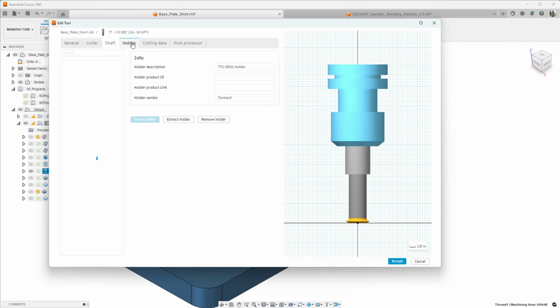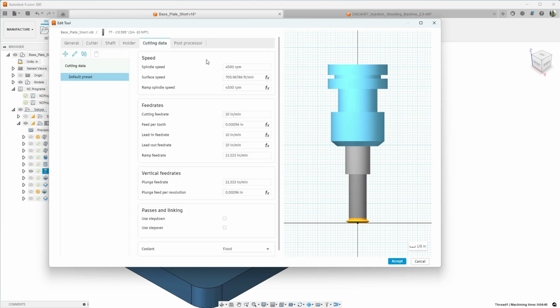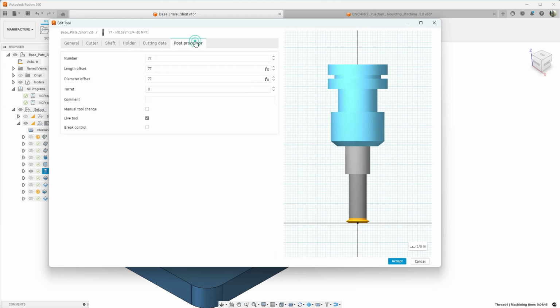You don't need to set anything for the shaft. The holder, I'm using the ER32. It's a Tormach TTS holder. For the cutting data, set up the RPMs and the feed rate that you want to feed at. For the post-processor, you just need to give it a tool number.